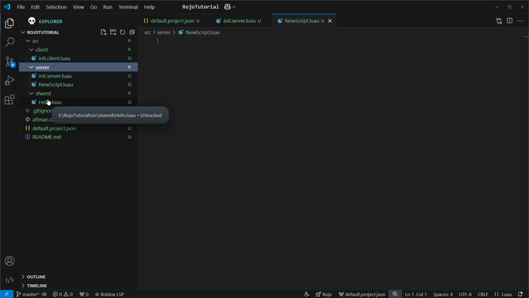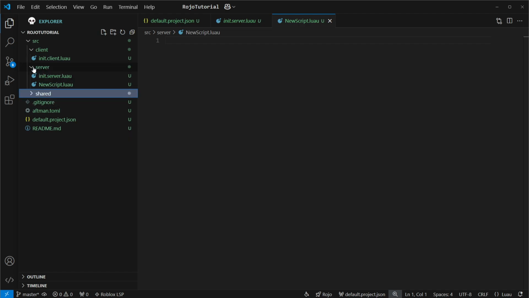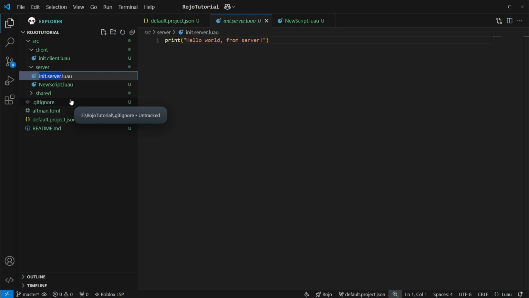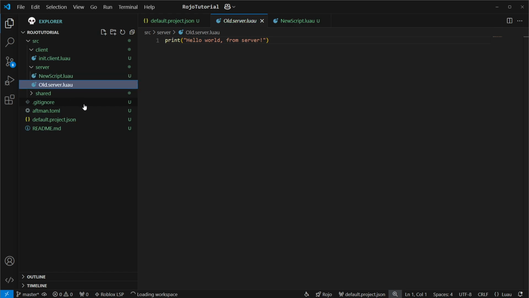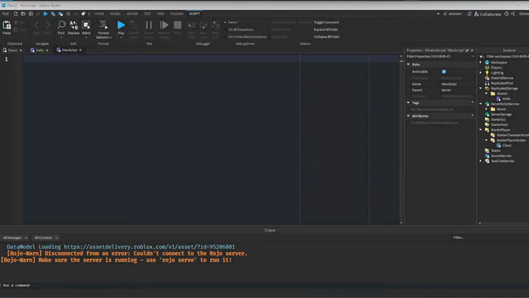Options here, you can see that the shared is just a regular folder, and the way that they have these set up is obviously if we go in here and change this, instead of saying init.server, and we just change this to, I don't know, old, and then we go back into our Roblox Studio, you can see now this has changed back to an actual folder, just like the shared folder, and you can see our old and new scripts are in here.